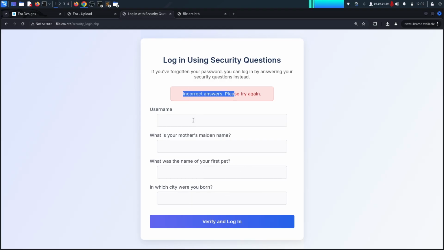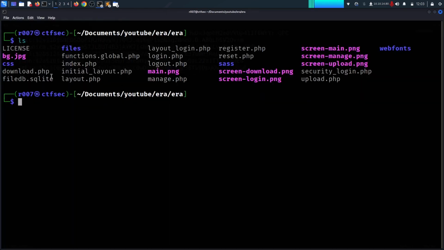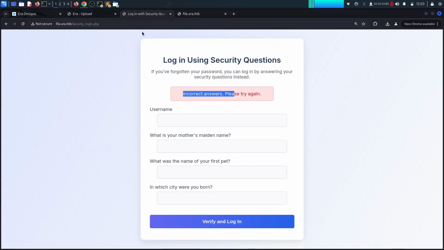So we can't actually use the default security answers we got from the database. What we need to do is look deeper into the files that we have. If you look, you see that we have something called, where are you, reset.php. So I can try to access that.